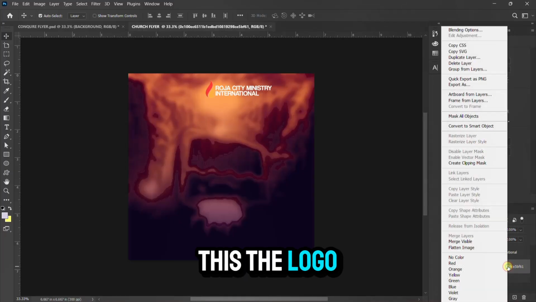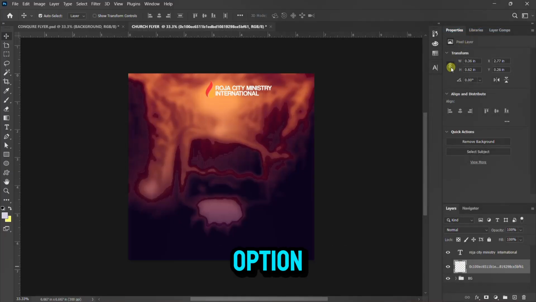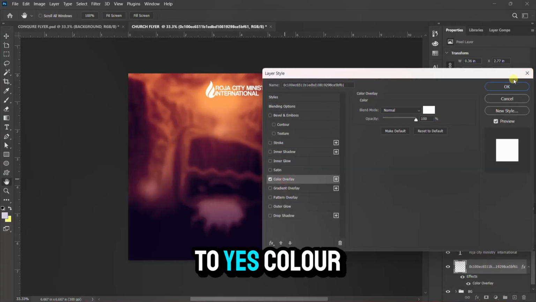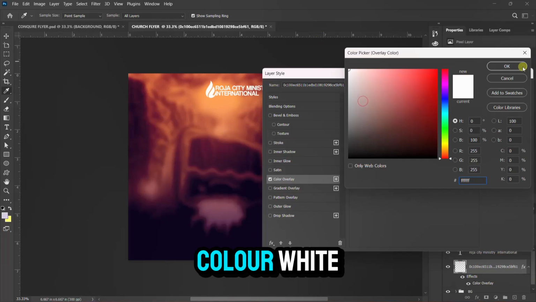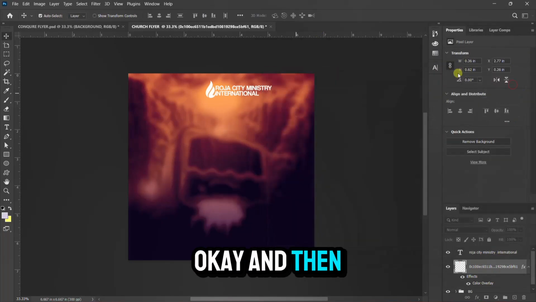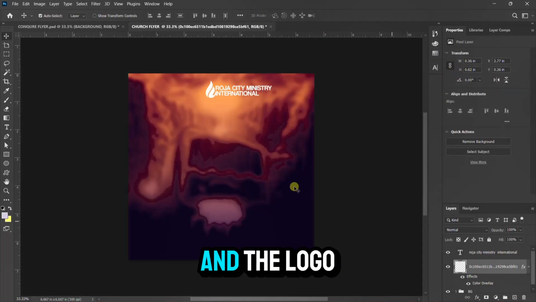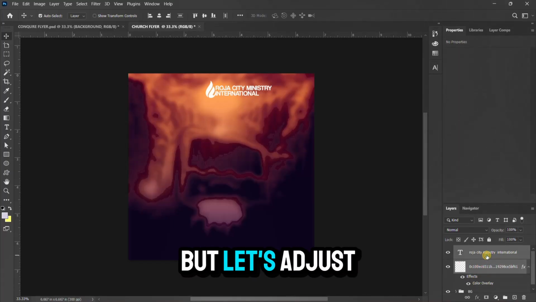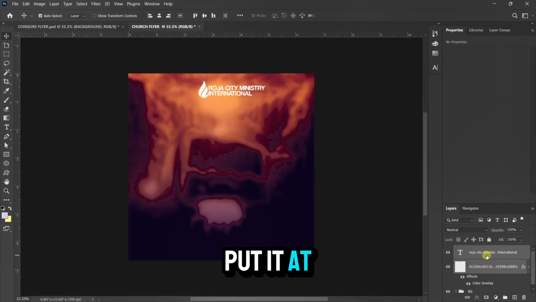Then with the logo itself, let's go to blending option and change it to color white. Go to color overlay, hit inside here and pick a color white. Okay, and then enter it this way, and the logo is also done. But let's adjust it small, put it at the center.